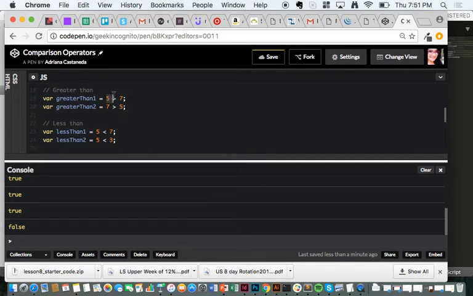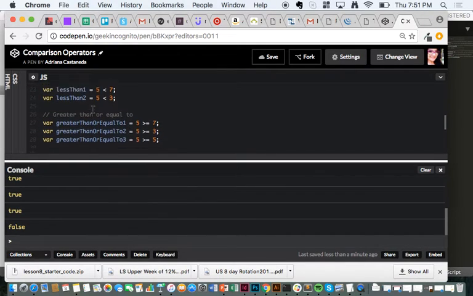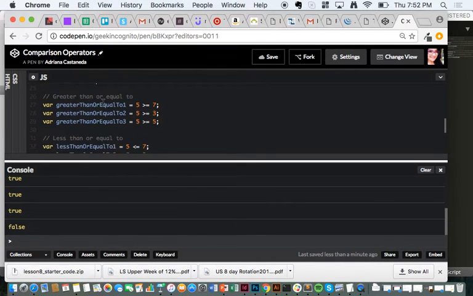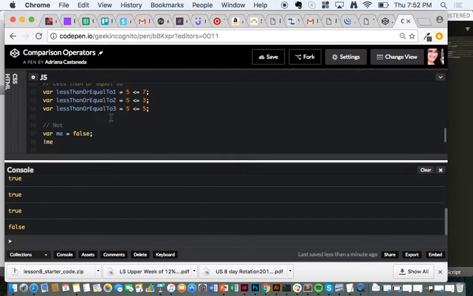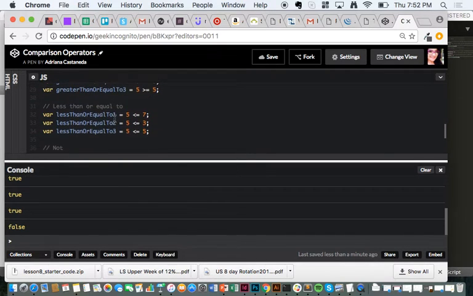So you can check to see if 5 is greater than 7. So this would result in false because it's not. Versus 7 is greater than 5. This will evaluate to true because 7 is greater than 5. And then 5 is less than 7, so this will evaluate to true, and this will evaluate to false. And these are just different examples. We don't have to do that. Actually, let's go over it.